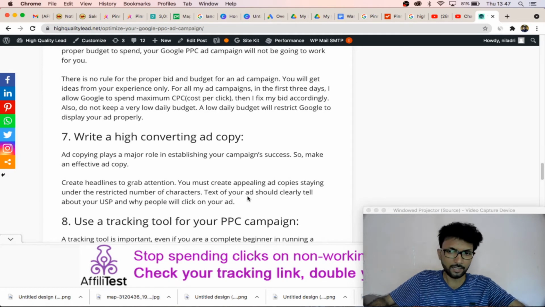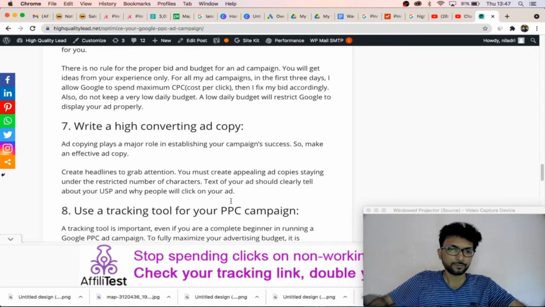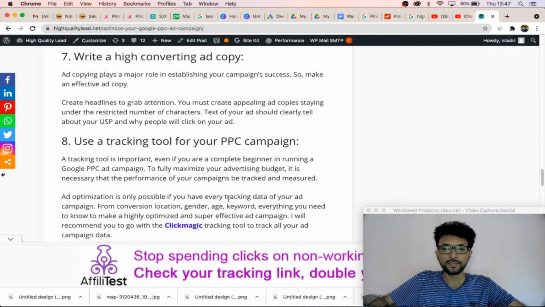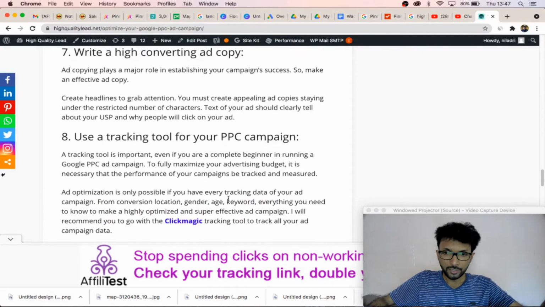You just get ideas from others, spy on others and get ideas and use your own. The next is use of tracking tools for your PPC campaign. If you are a newbie affiliate marketer, then also you need this. A tracking tool is very important to optimize your advertisement further.